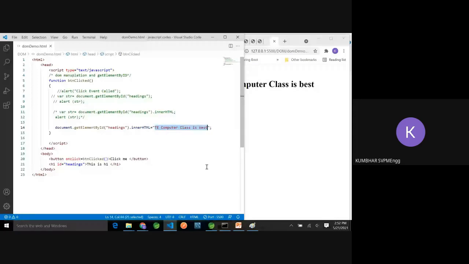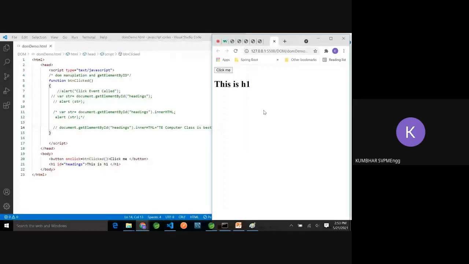Are you getting me? Yes, sir. Okay, good, but if some are confused, we will go step by step. Let's say now enter this. Simply it is showing this is h1. We can retrieve that value.